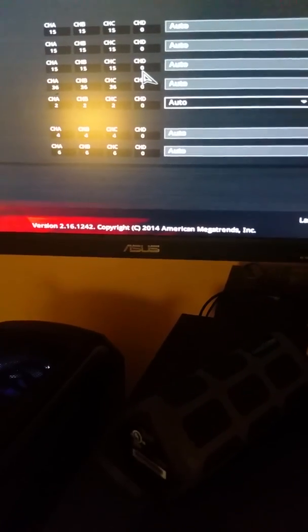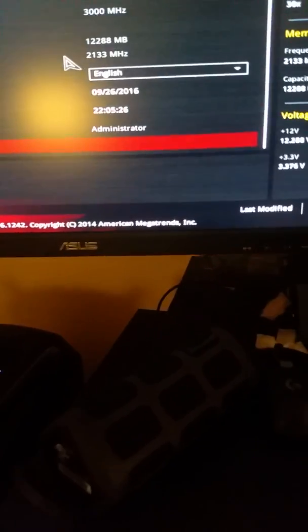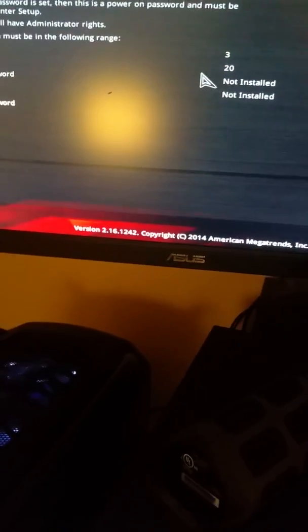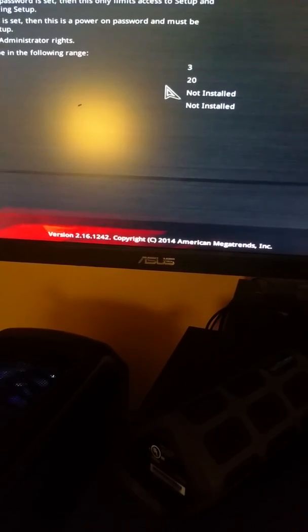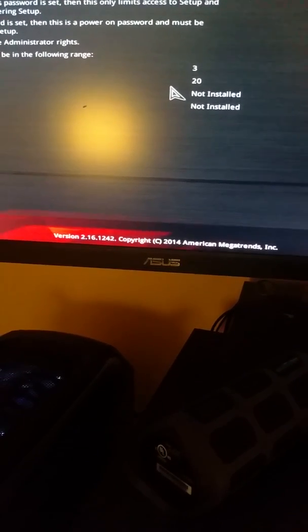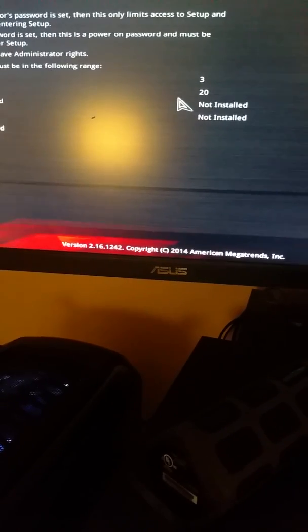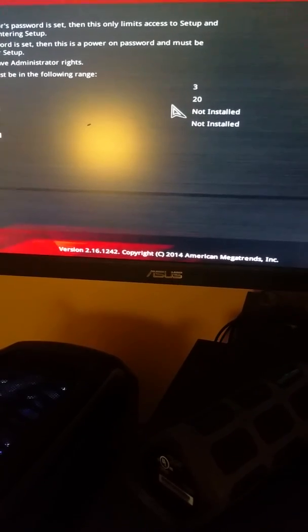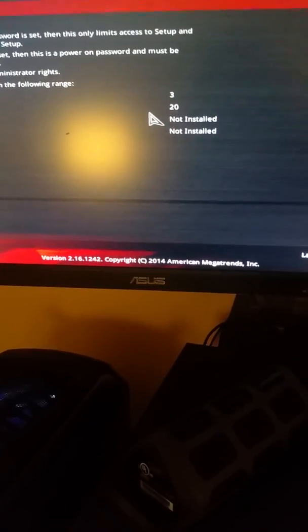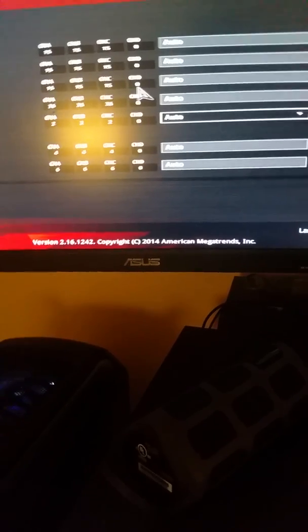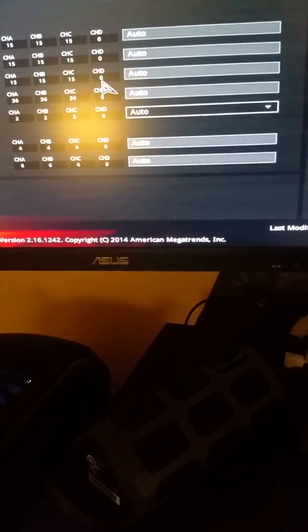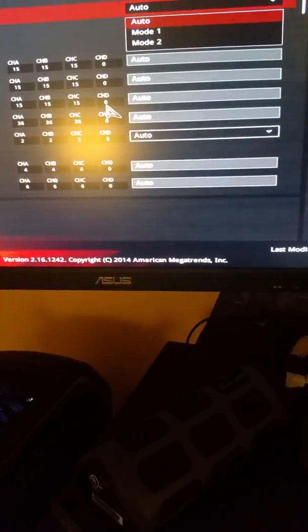Security. Security, what? I want to go into security. Password description, and so on. Access to setup, there's only S for entering setup. Not installed. Not installed. User password, whatever. Okay. Back. Rampage tweak. I don't even know what that means. Mode 1, Mode 2. Just leave it on auto, I guess.